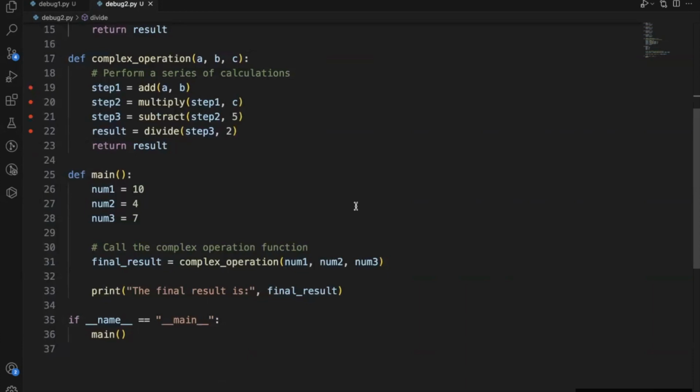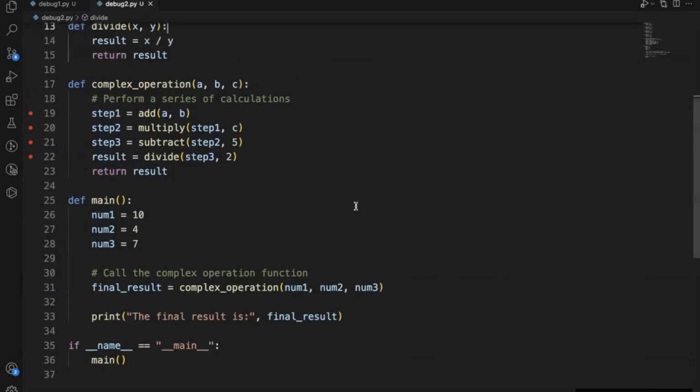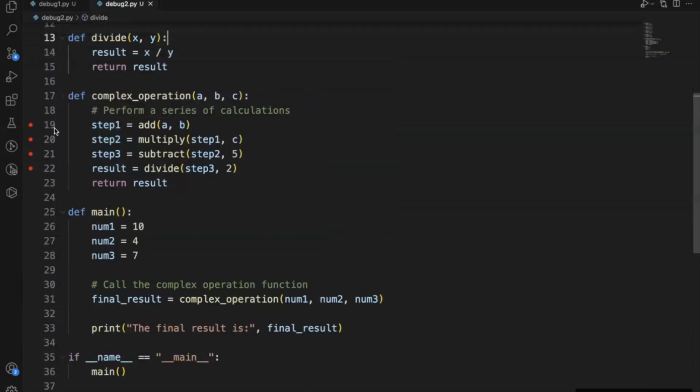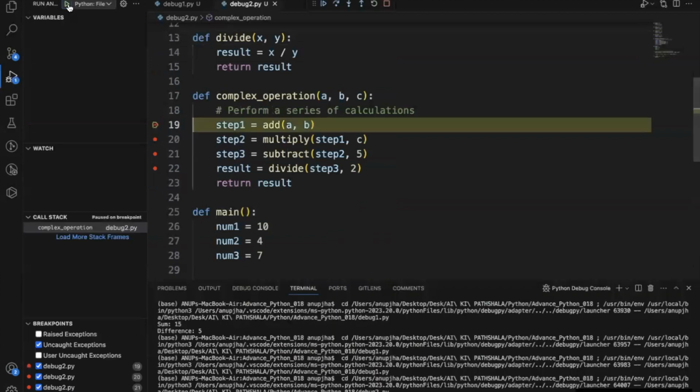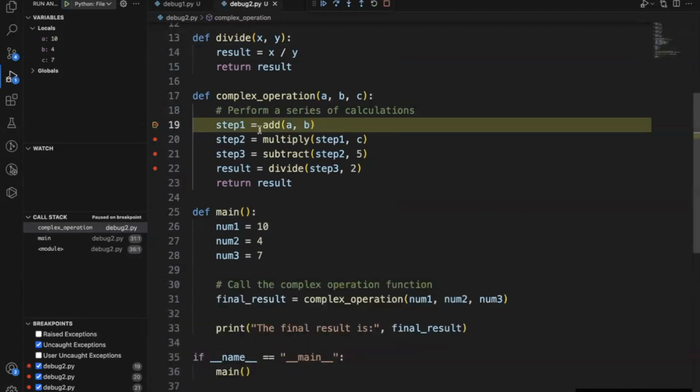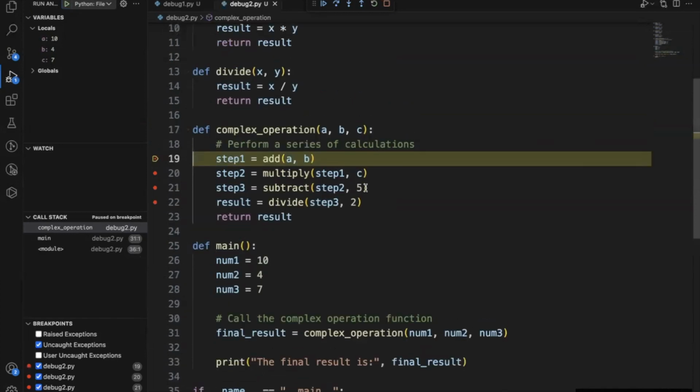When I start this debugging process, the program will run and stop at the first breakpoint. And where is my first breakpoint? Here is my first breakpoint at line number 19. So my program will stop here. So let's do debug run. If you look here, my program has stopped at the first breakpoint.